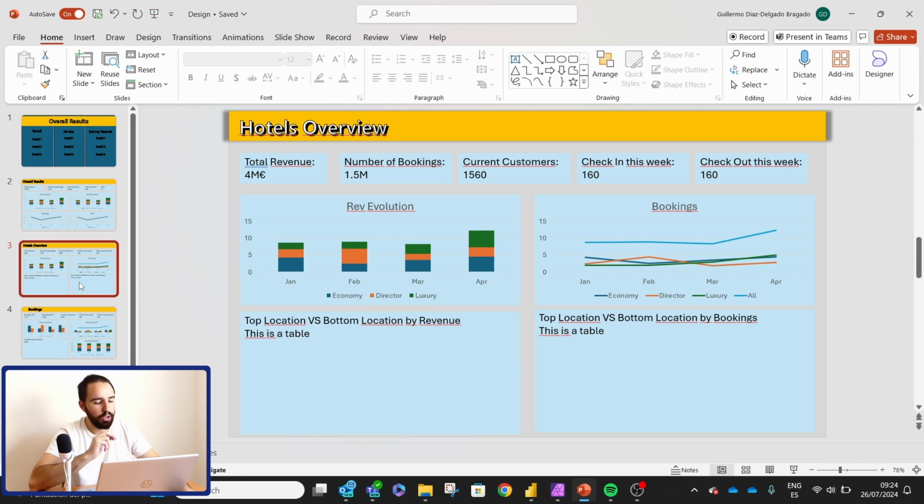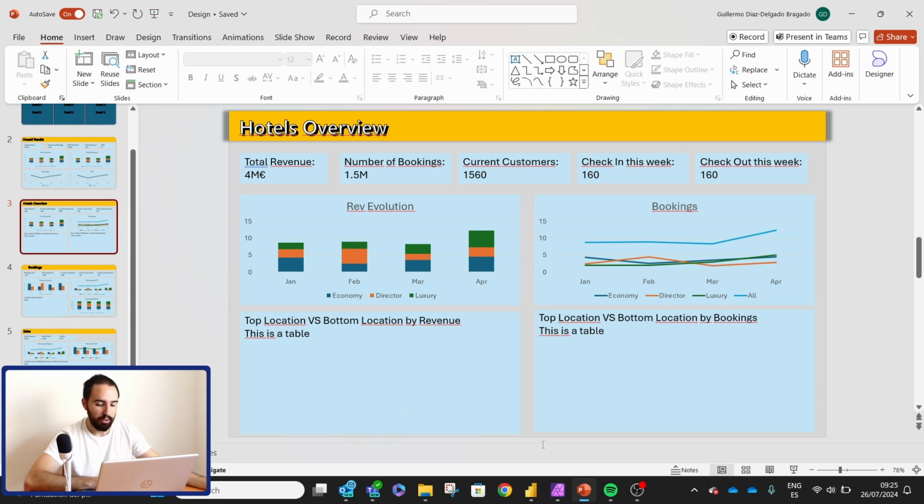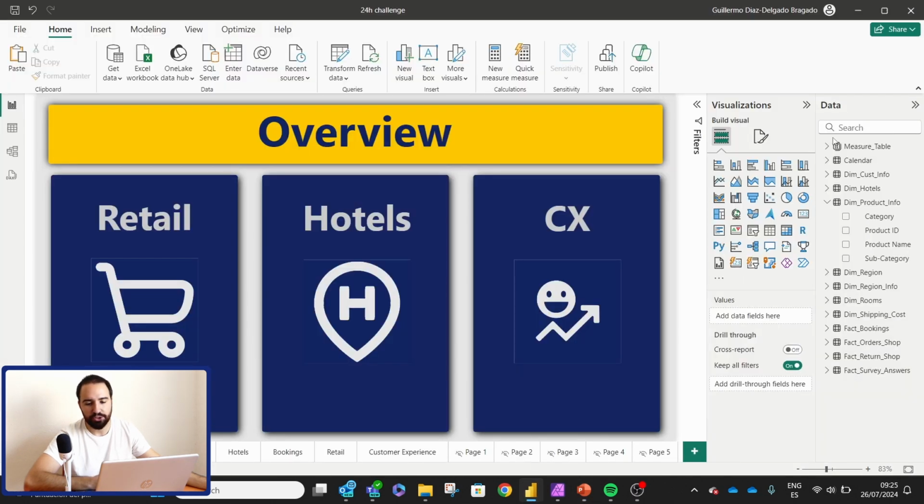Once I was done with the mockup, it took me until more or less mid-morning of the second day. So I was already around 10, 12 hours into this. Once we had the mockup, I could really start on the actual development. The first thing that I did is create all the connections to the database, and let me show you all the information that I did.